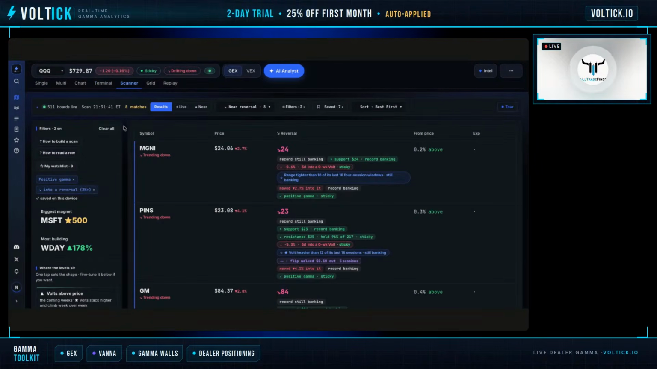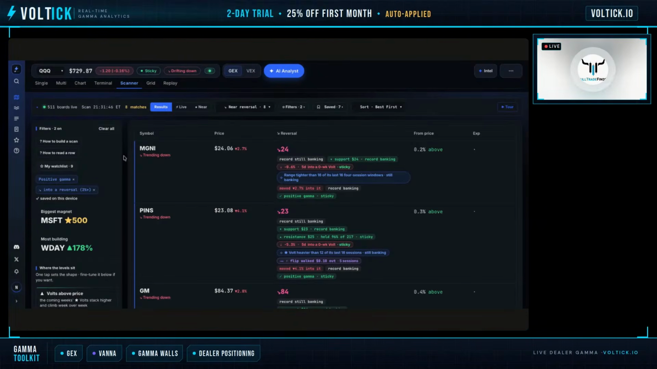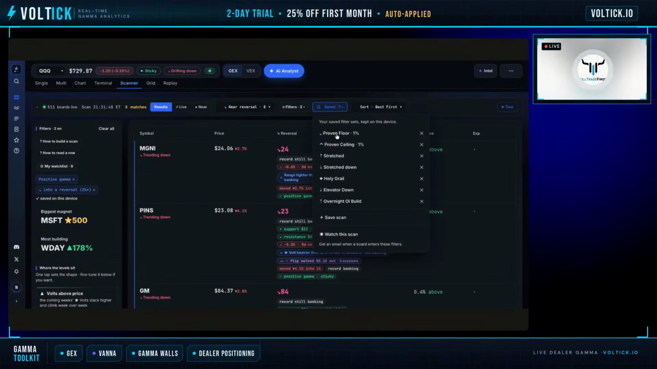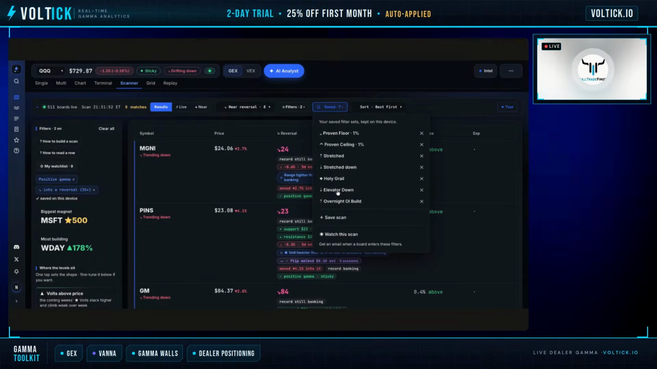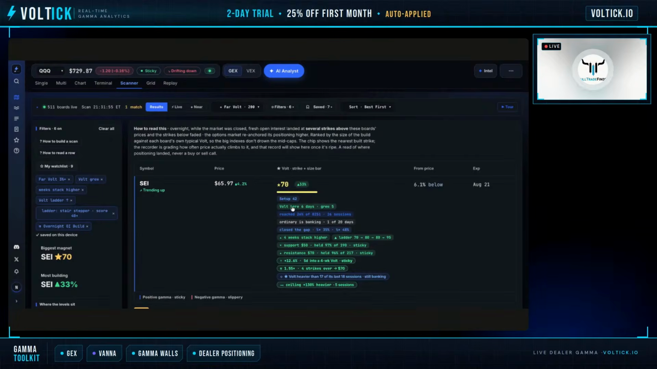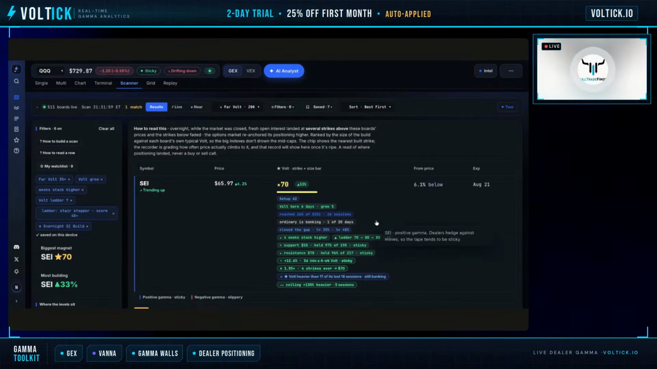Scanner, one of my favorite tools. And this is, again, also only going to get better. This is how I find a lot of my plays now. I'm scanning. I already saved these for everyone. These were scans I made that have really worked. You can see overnight build, and it's going to give you all these stats of what we already built so far in just under 2 months.